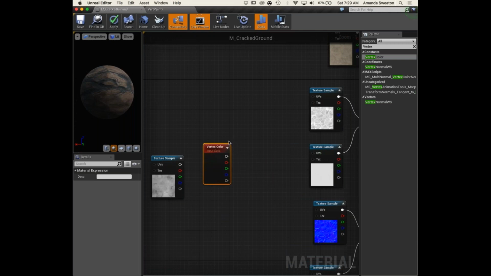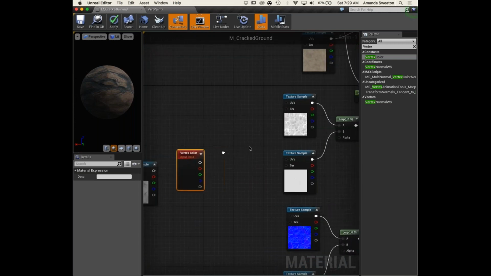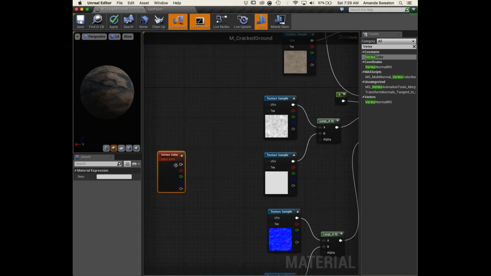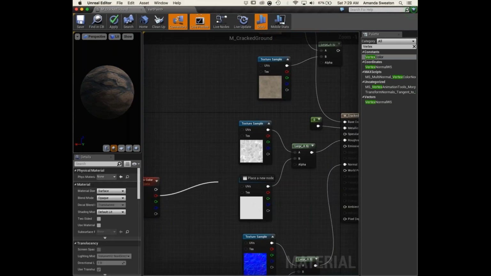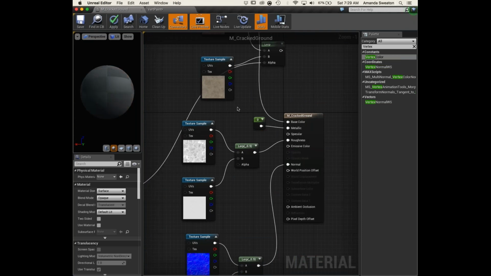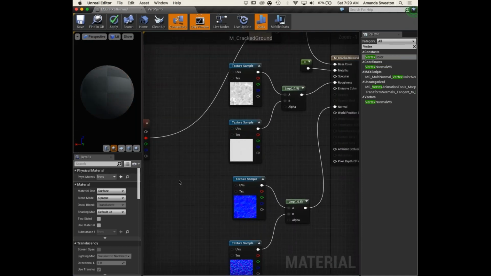So what we'll do is we will take, what this does is it takes the red channel and it outputs to paint the second material. That's kind of how the vertex color reads this. So we'll plug this in. Oops. Mouse is going so finicky. So I'm going to take the red channel of our vertex color and I'm going to plug this into the alpha of each of these layers.